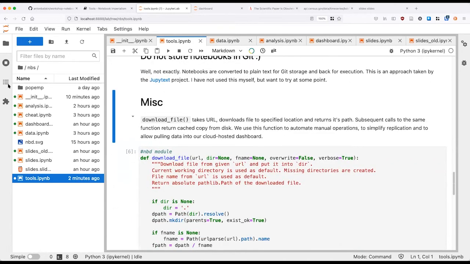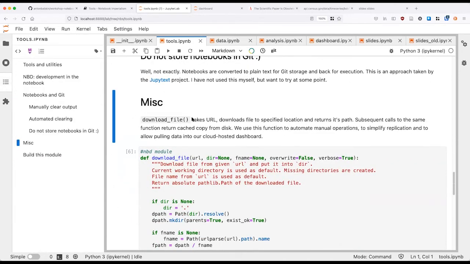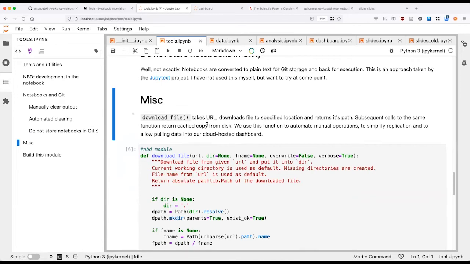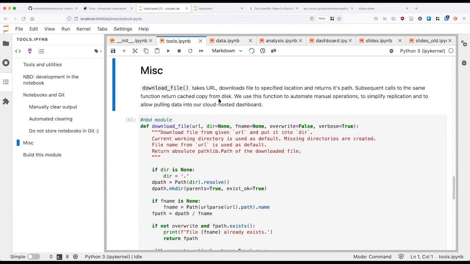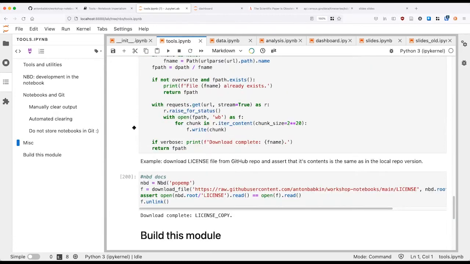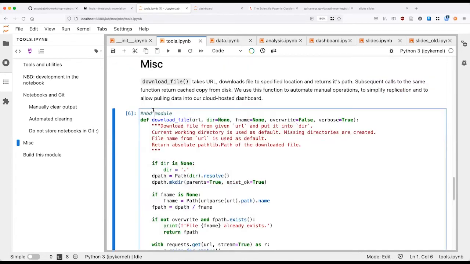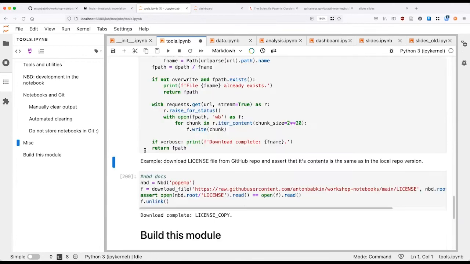Then there's another miscellaneous section, this utility notebook. I have a function to download a file that is good to automate this download process, and also good for reproducibility. And if you're hosting a dashboard somewhere, then your cloud-based dashboard needs to retrieve the data. So that's where this function comes in handy. Again, the logic is this is tagged to go into the module, so I can later import it.